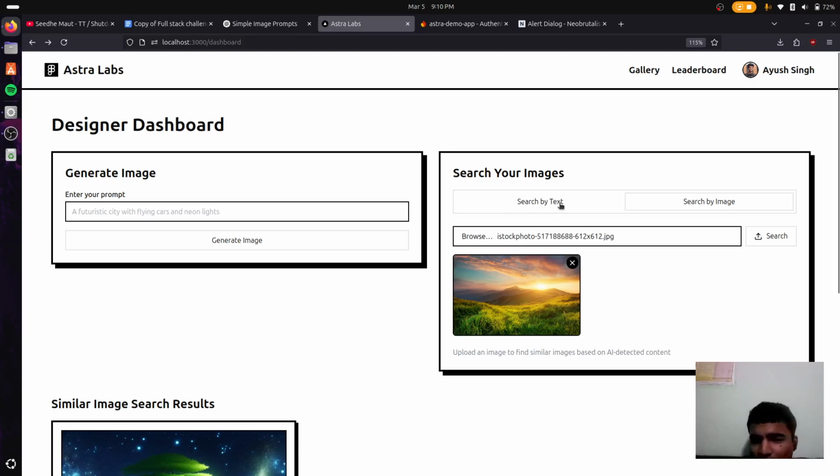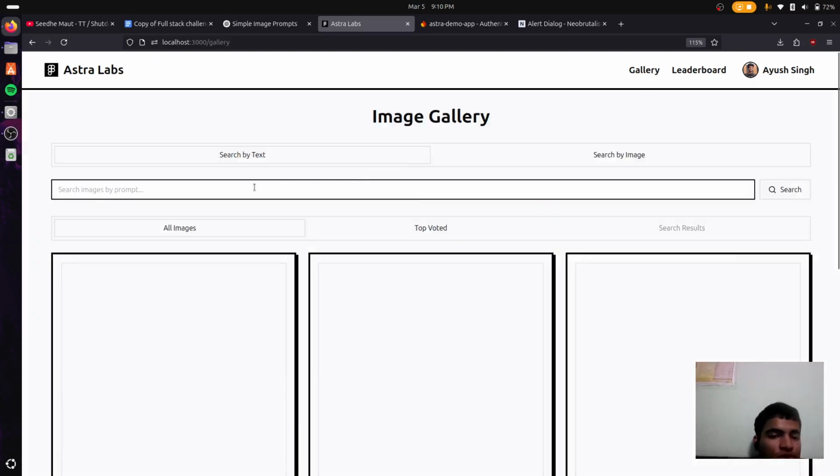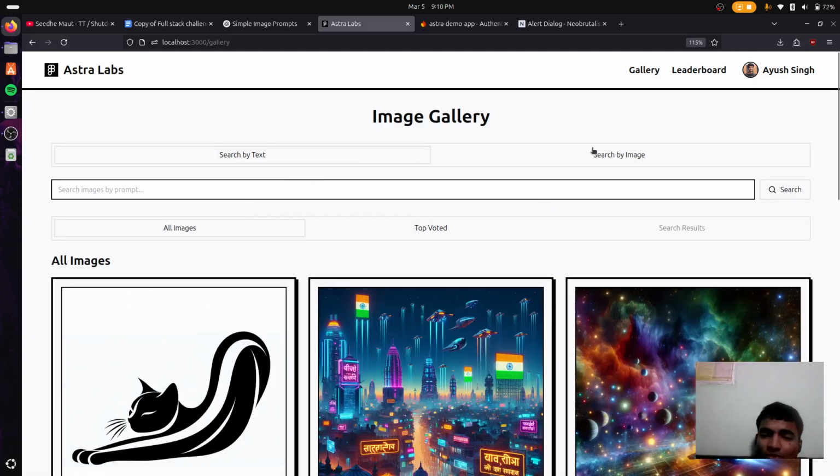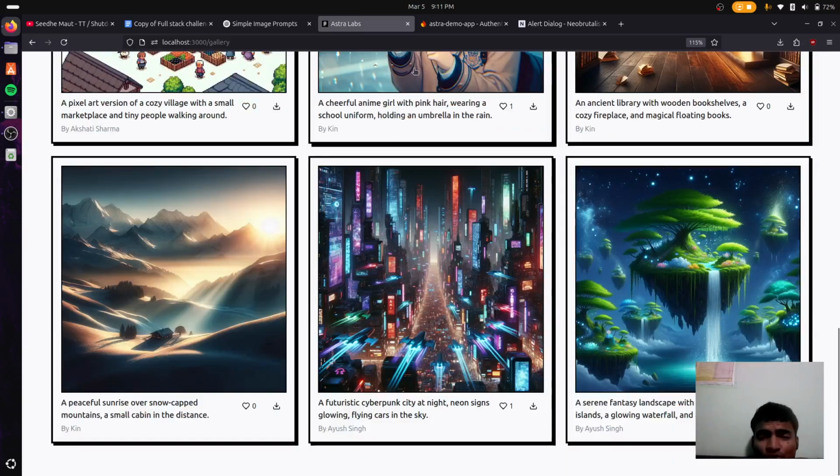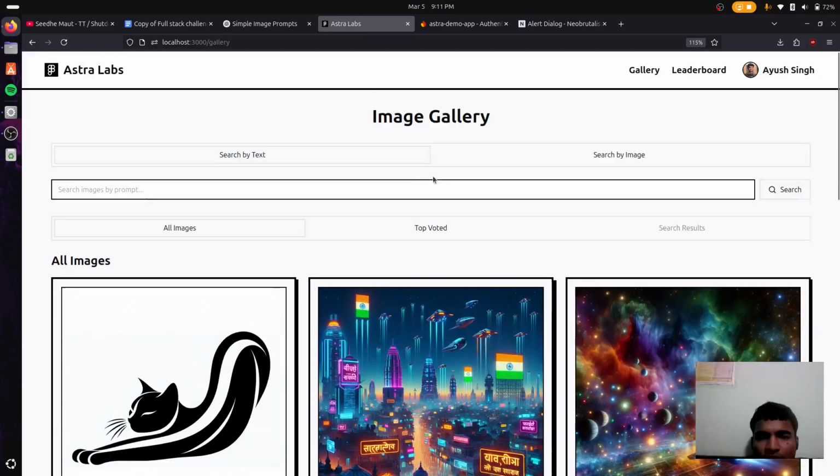So yeah, search by text I've covered, search by image I've covered, generating images I've covered. Now let's see the gallery. In the gallery you can again search by text, search by image, and then you can view all the images generated by all the users. This is by my other account, Ken Akshati Sharma. So these are my other accounts that I've generated images with.